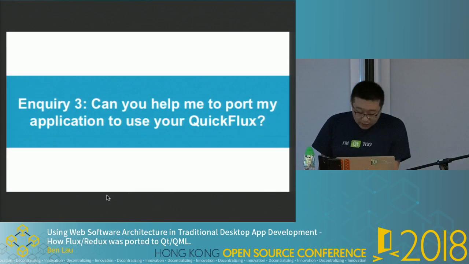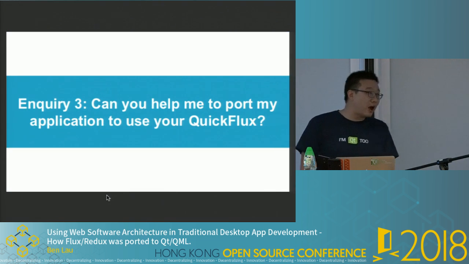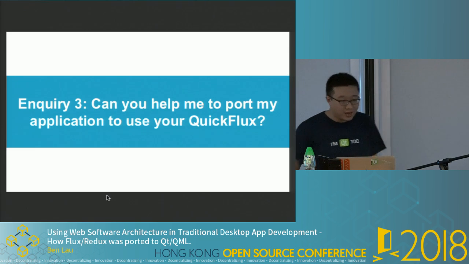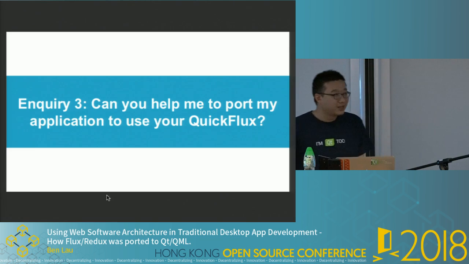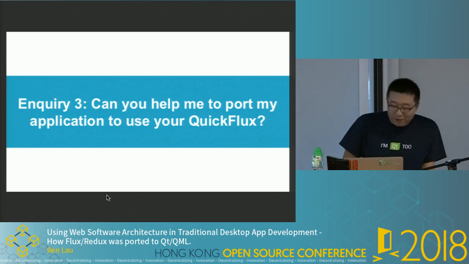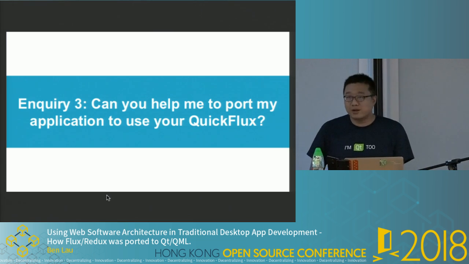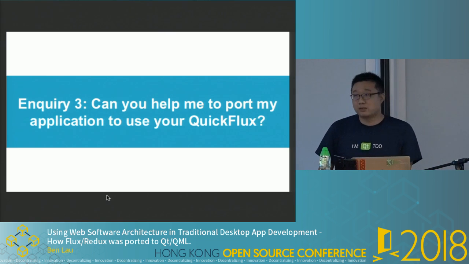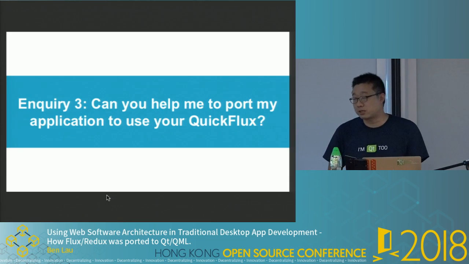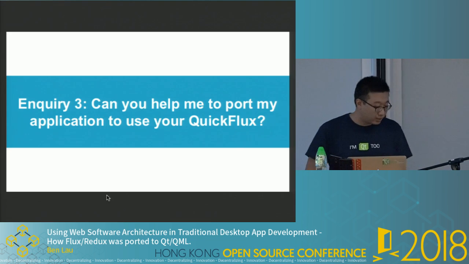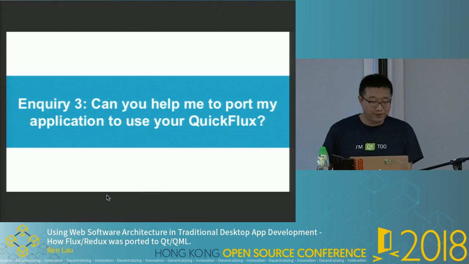After I released the software, I got another inquiry asking, can you help me to port my application to use your QuickFlux? It's funny, so how much will you pay? I really asked about this question, and the pay is quite good. So when many people ask, can I earn money from an open source project? Sure. Maybe you are not selling the software, but selling a support or mentorship service is quite profitable. I have already handled a few cases, so for me, it's quite good, I think.